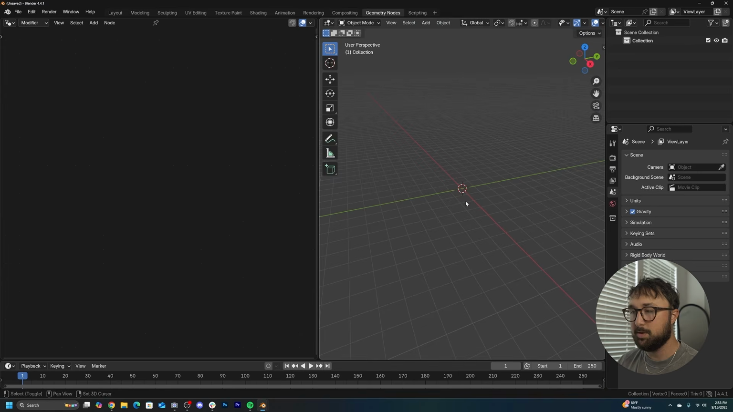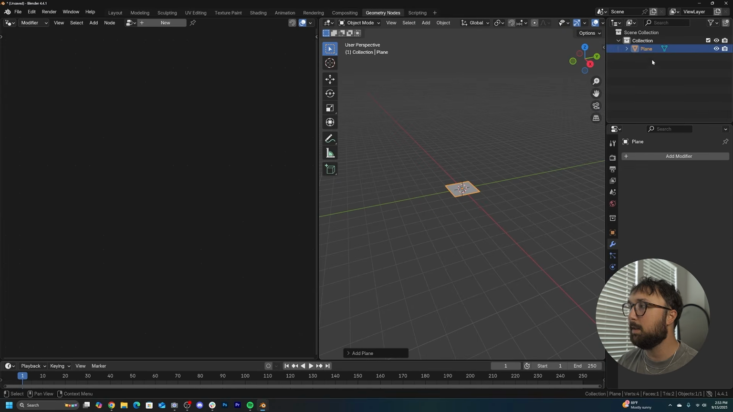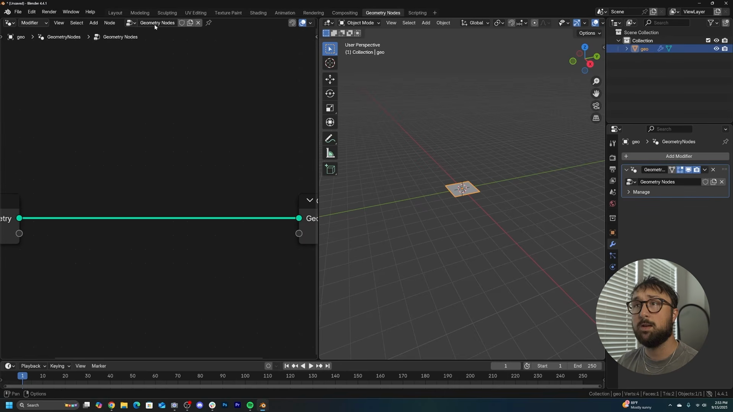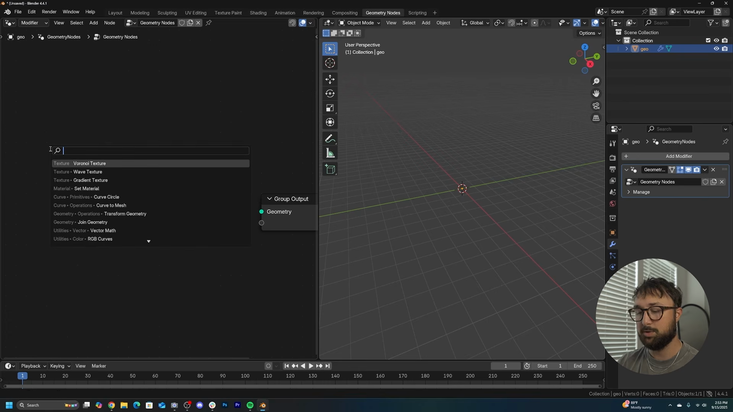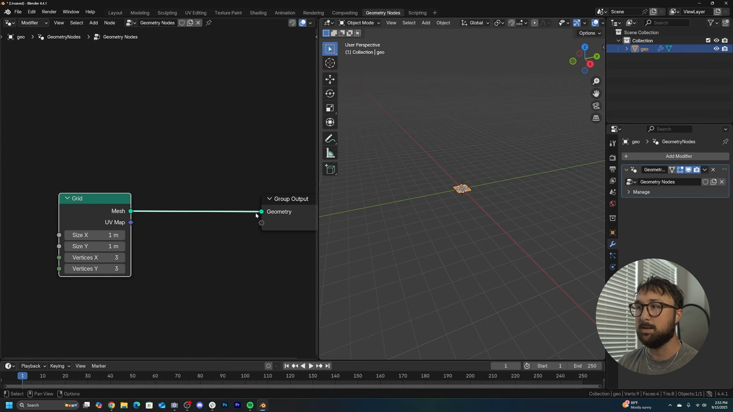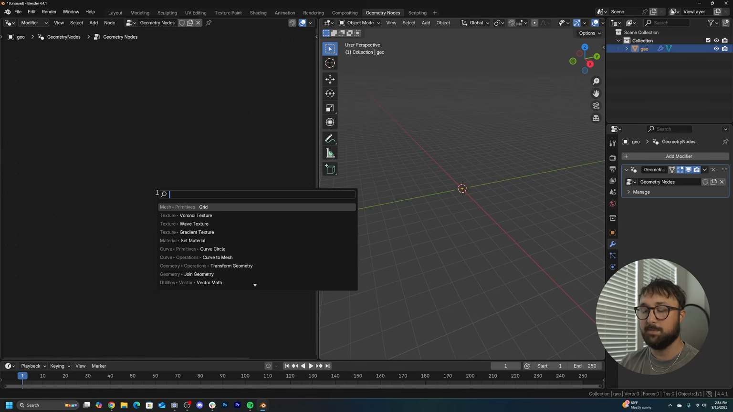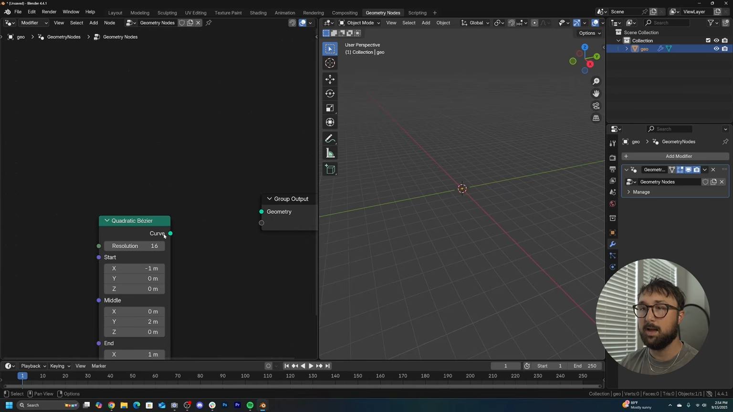Let's head into geometry nodes, and first let's hit Shift A, get a plane. I'm going to title this Geo. You don't have to title it, whatever you want. And we're going to click New here in Geometry Nodes, delete, Shift A, and we're going to search a grid. And we're going to plug this right into here. We're going to delete that. I'm going to hit Shift A and get a quadratic Bezier, plug that here.